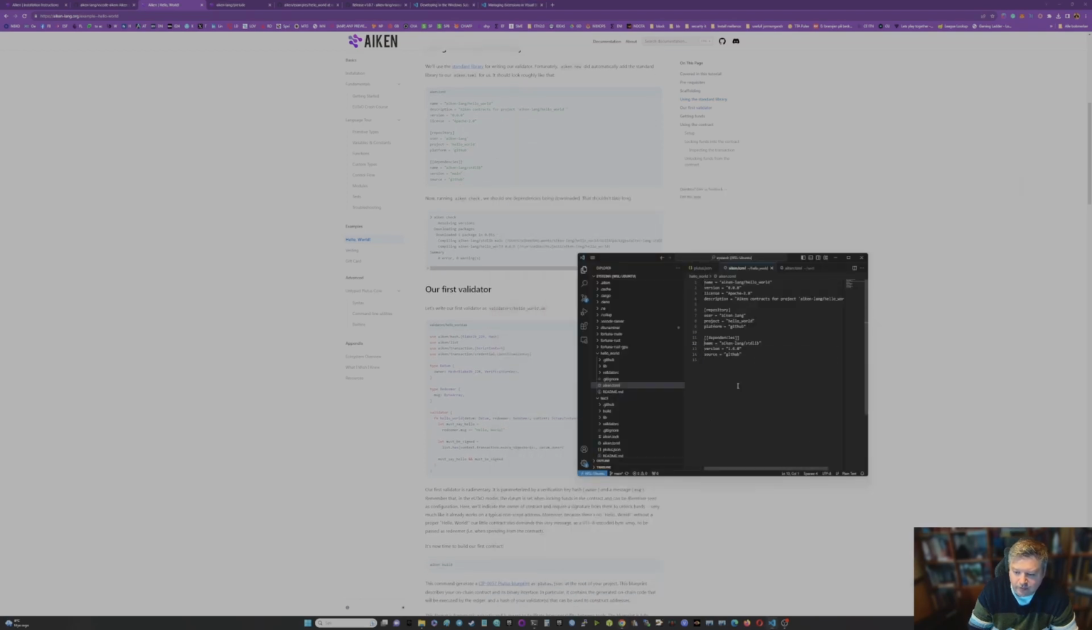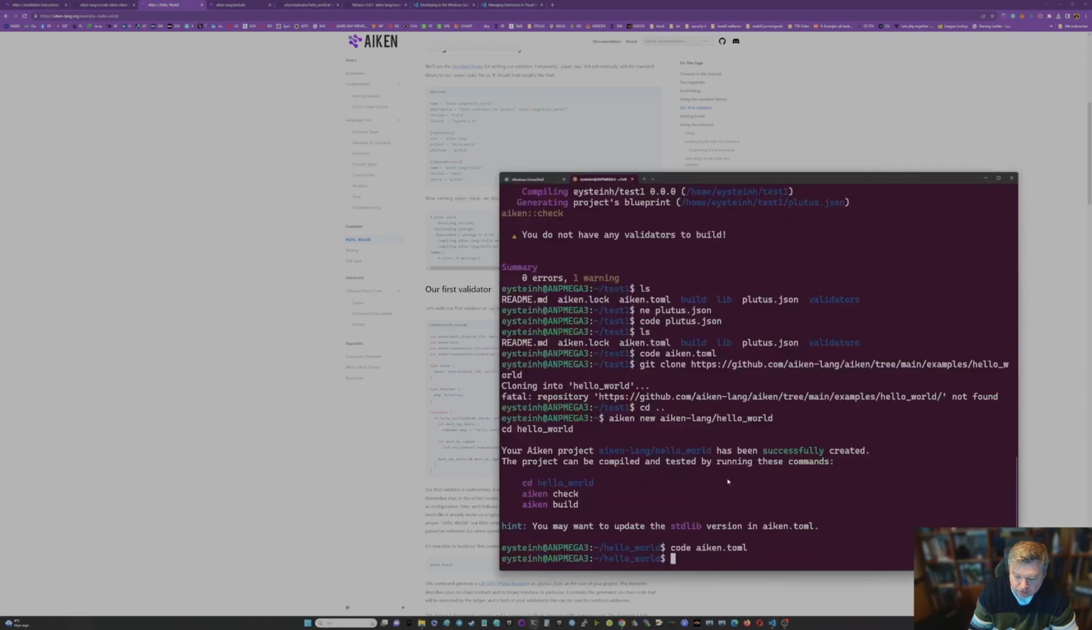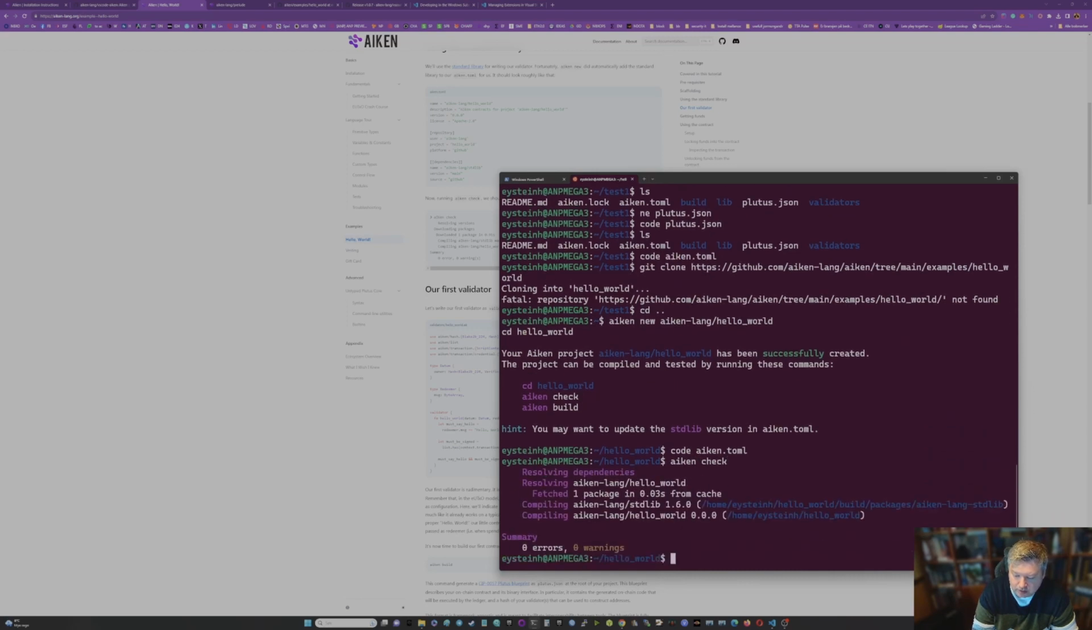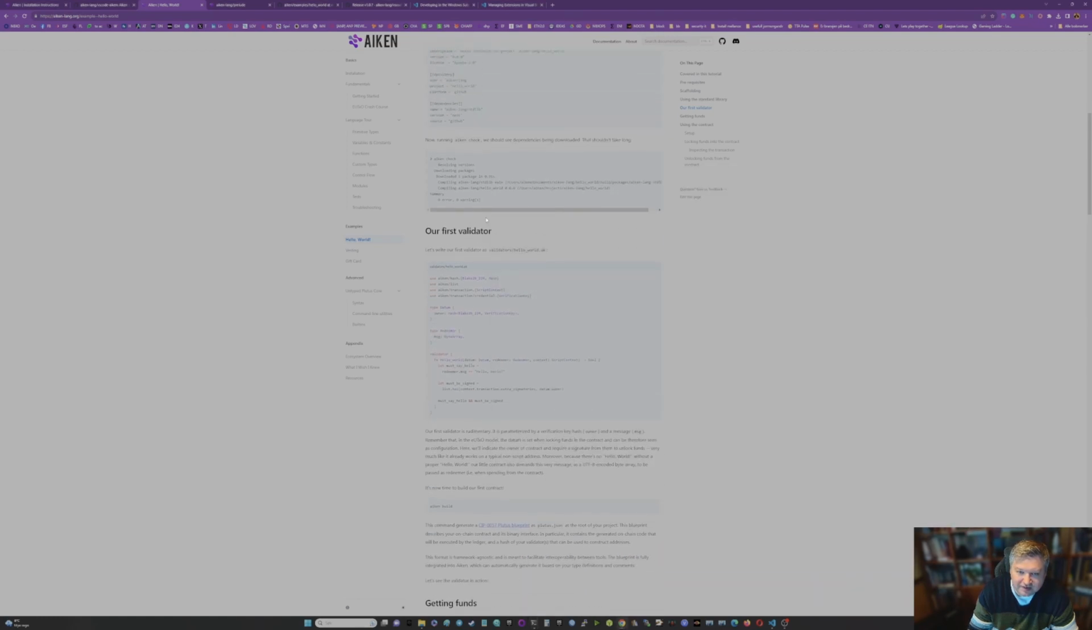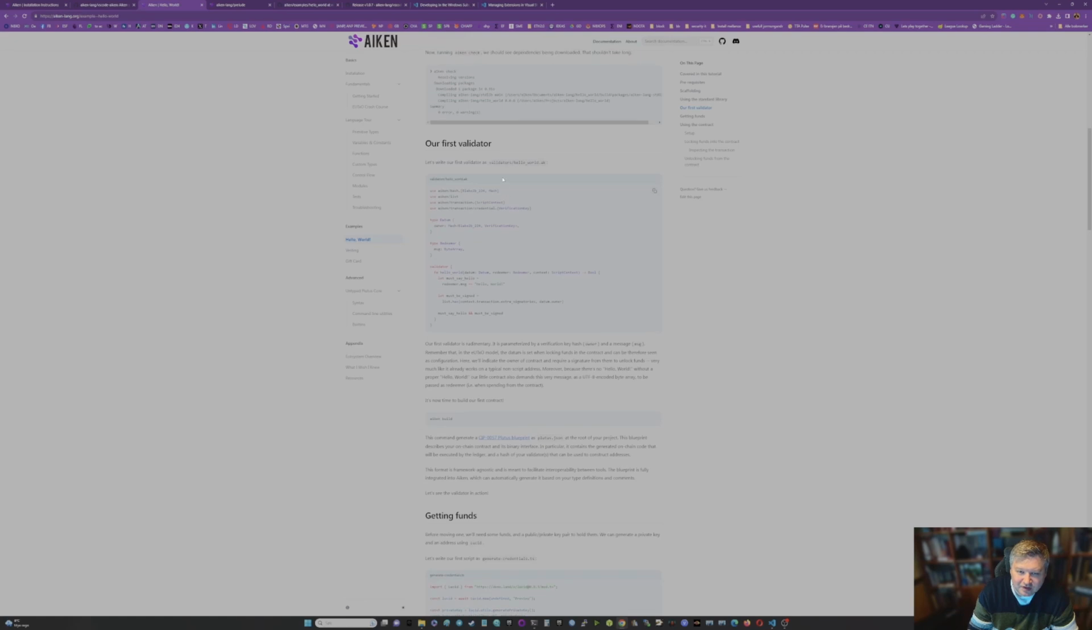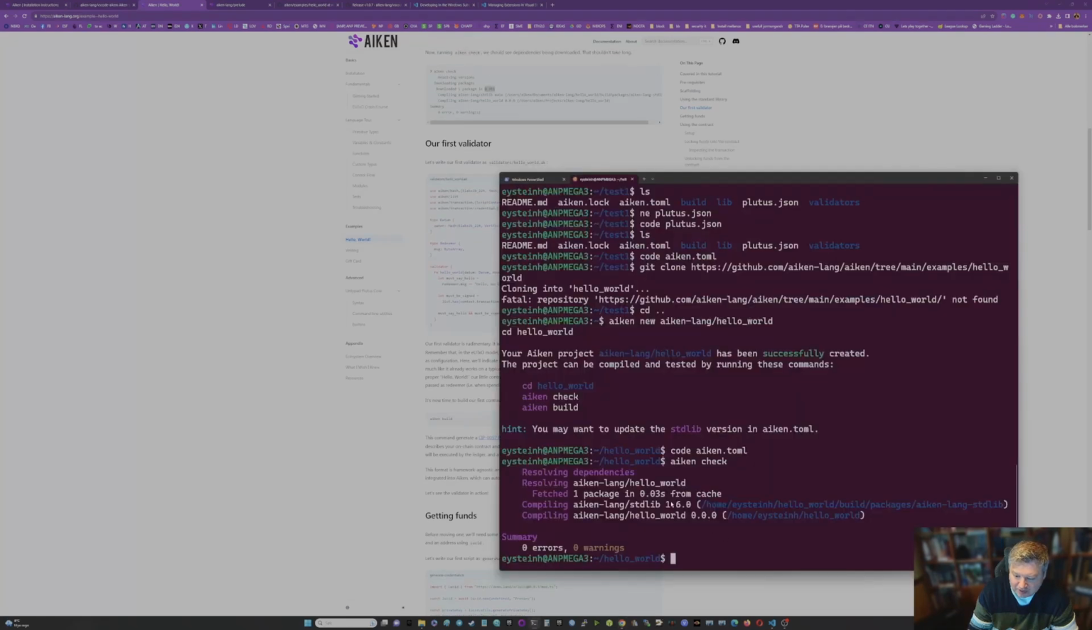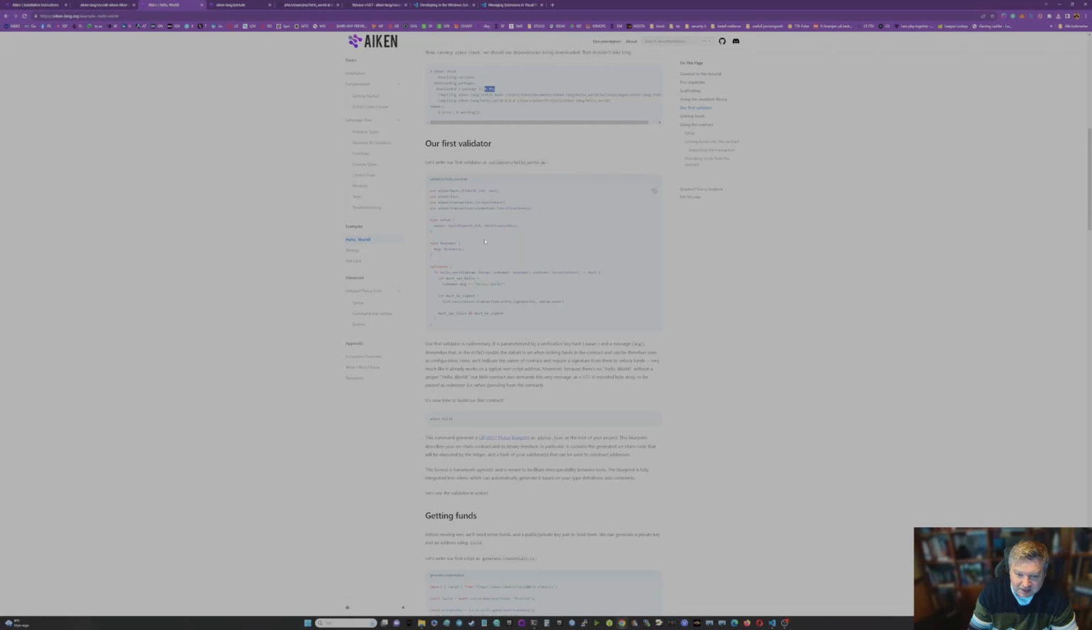And so when we do Aiken check, we actually load the dependencies, so those modules. So let's try that. Aiken check. Fetched one package. Okay, compile the standard library, I guess. That's nice to know. That shouldn't take too long. It took like 0.03 seconds. Nice. Let's write our first validator.